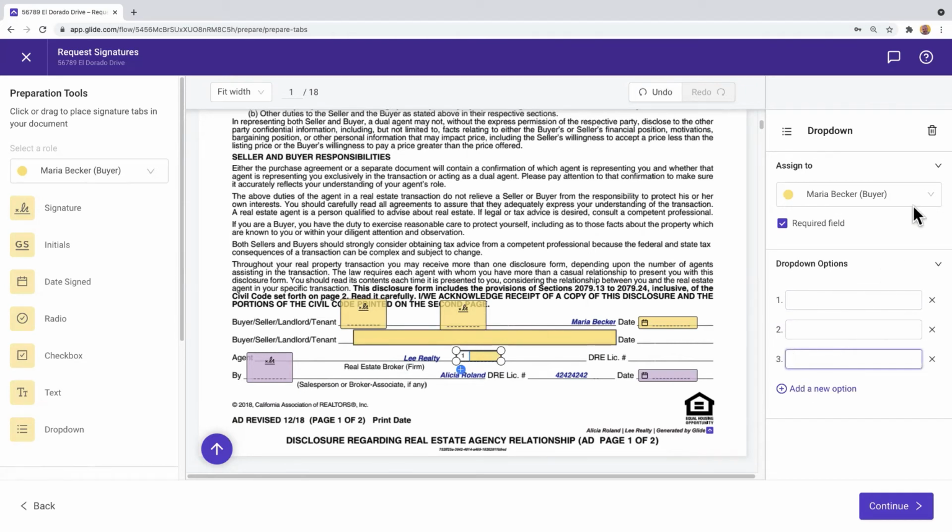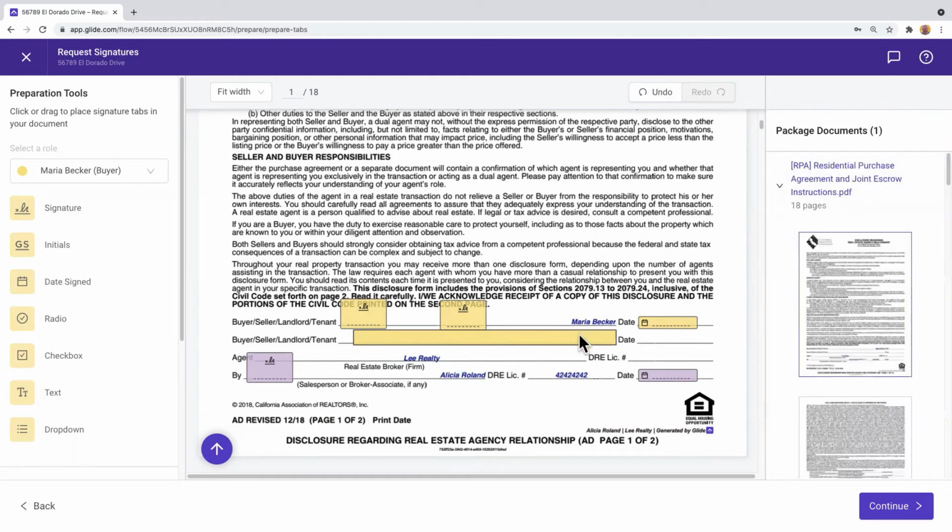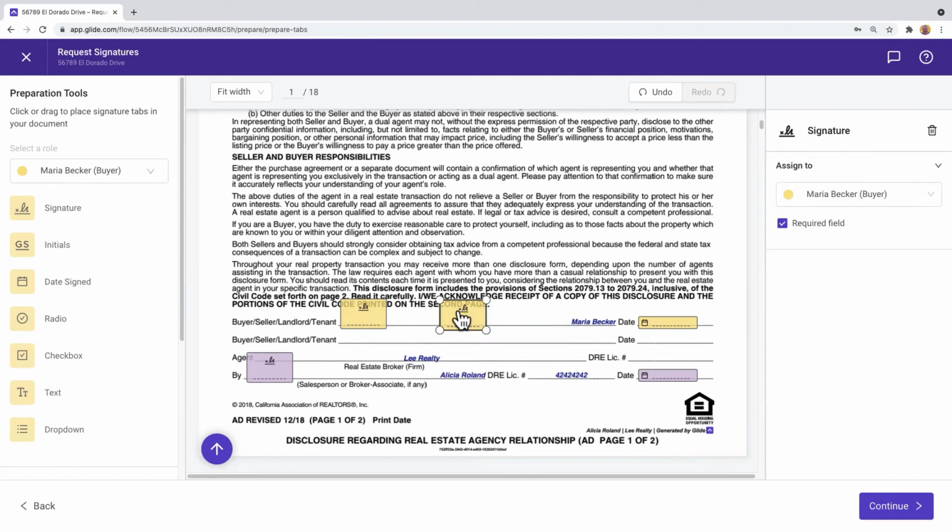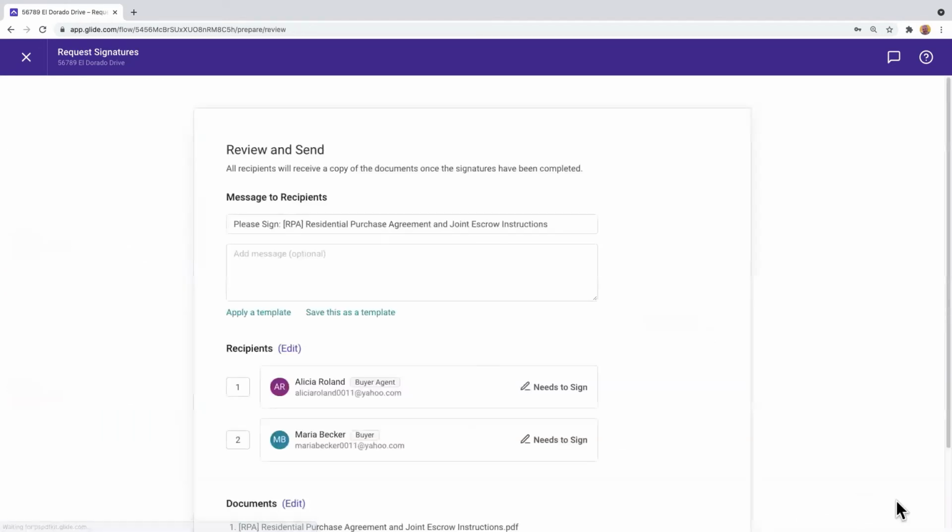To delete these tabs, click on the trash can on the top right, and it'll remove it from that document. I can select that tab, and I also have the option to choose whether this is a required field, or if I uncheck this box, now it becomes an optional tab. Check it again, it then becomes a required field. Once you have all of your tabs set, click Continue on the bottom right.